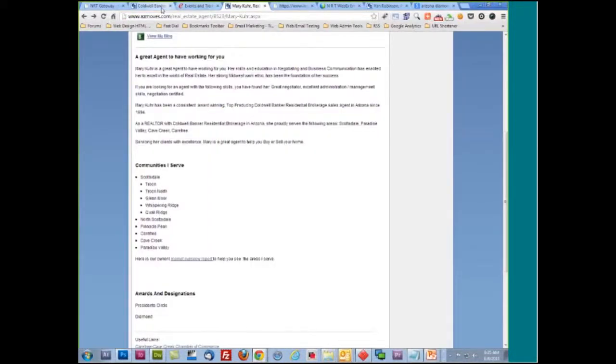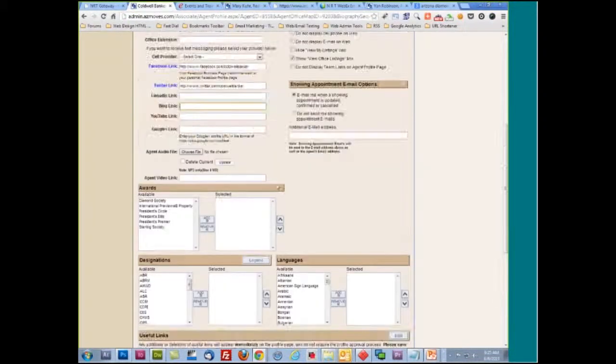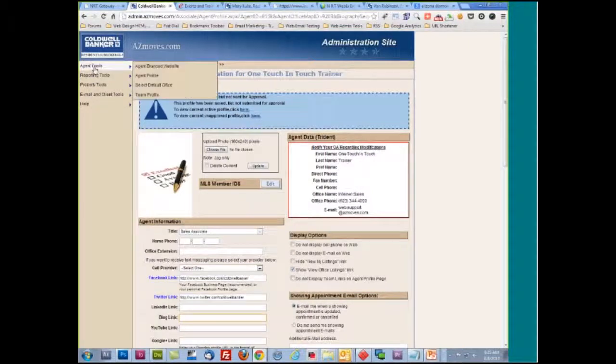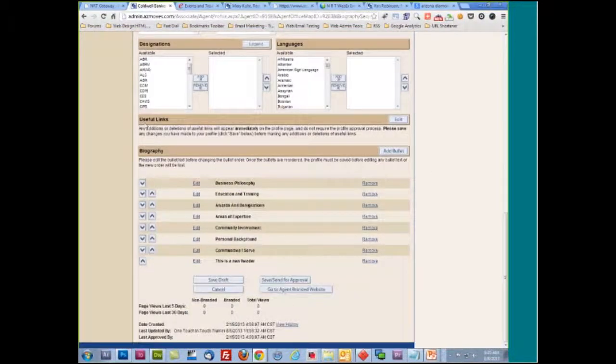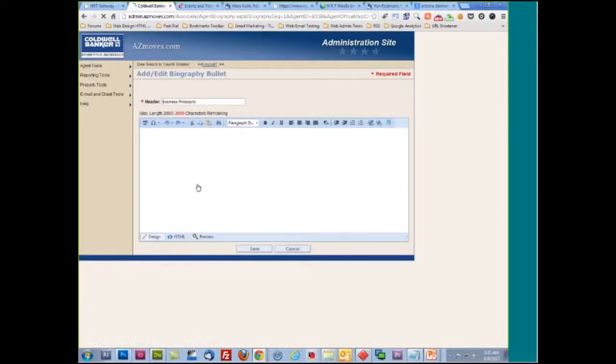To do that is quite easy. We have to go back to our administration: NRT Gateway, azmoves.com, admin, agent tools, agent profile, and the links have to be added in the biography section. So we'll click on the area where we want it added, and depending on where you want it, we're going to type out our sentence.